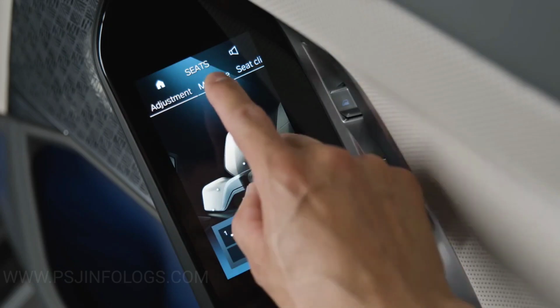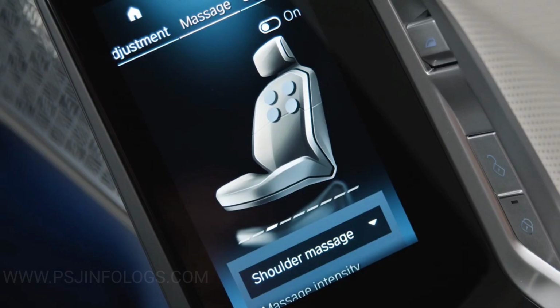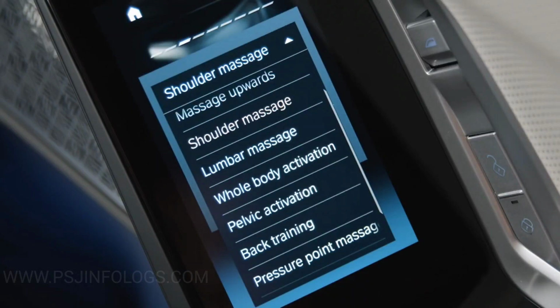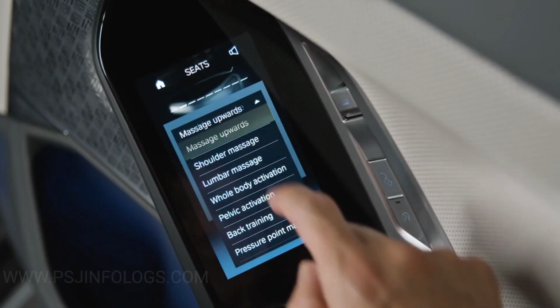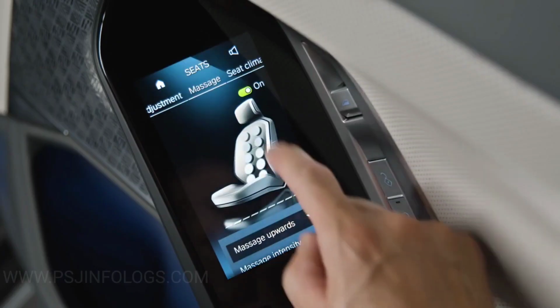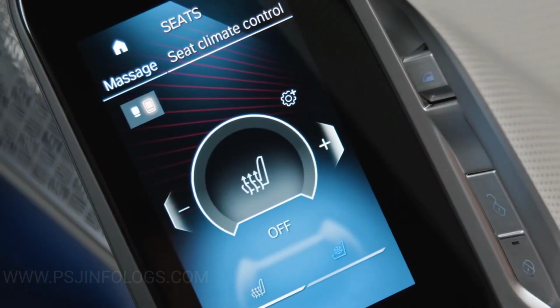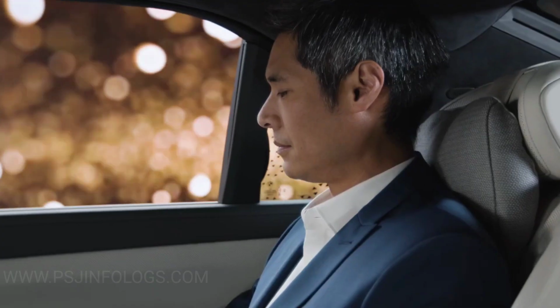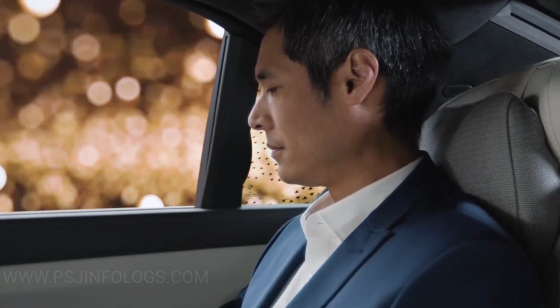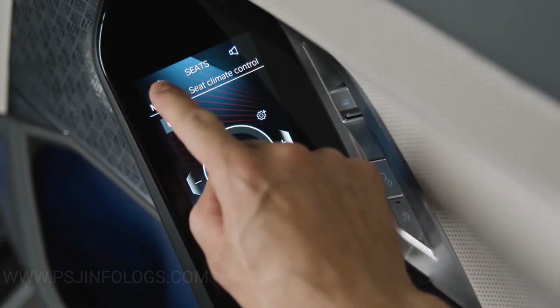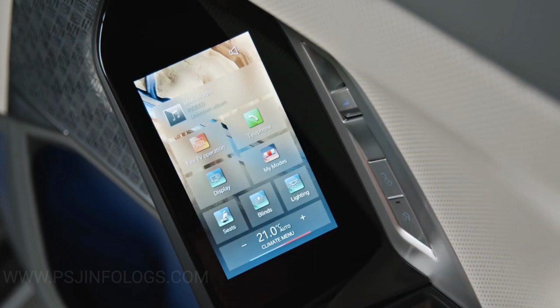Under Massage, you can choose different seat massage programs and turn them on or off. Seat climate control is another way to enter the climate control menu for your rear seats. The home button always takes you back to the function overview.